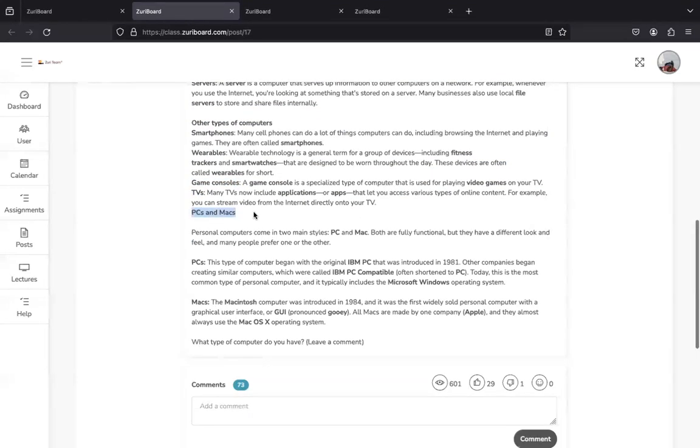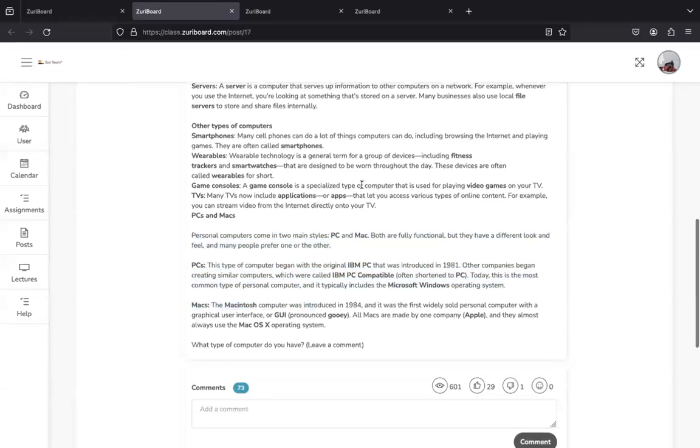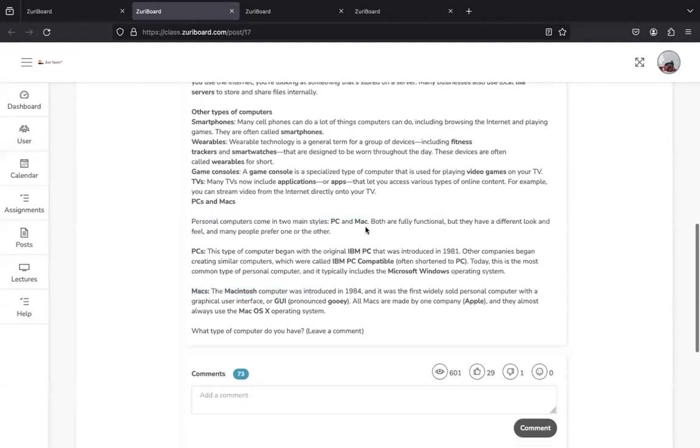And then we define the two most popular brands of computer. We said there is something called a PC and there is something called a Mac. A PC basically stands for personal computer, but it's usually associated with Windows computers. So that's just the information. It's very brief, it's very detailed.